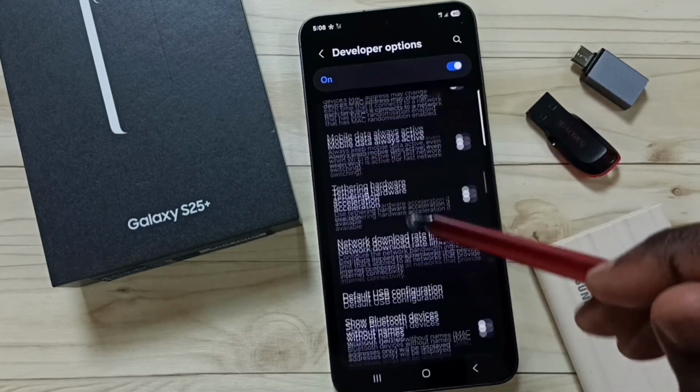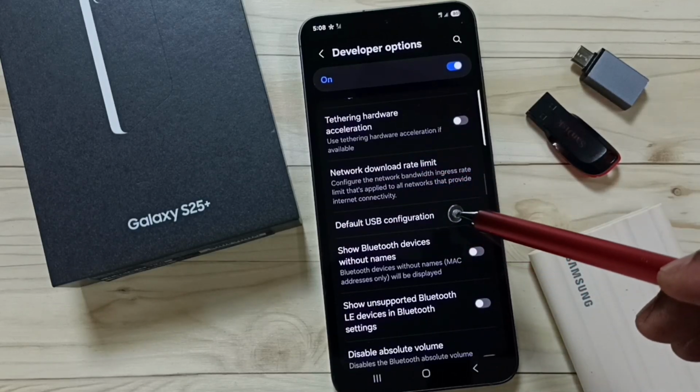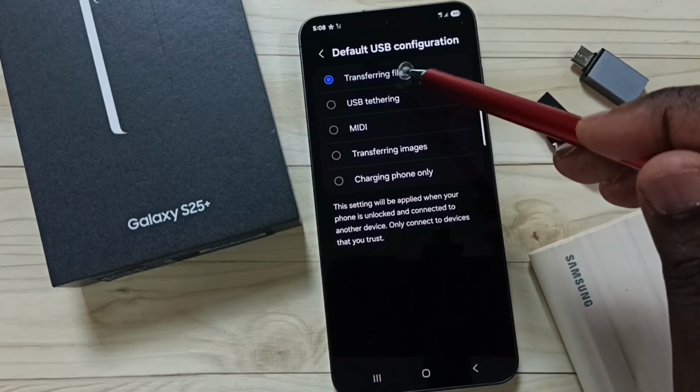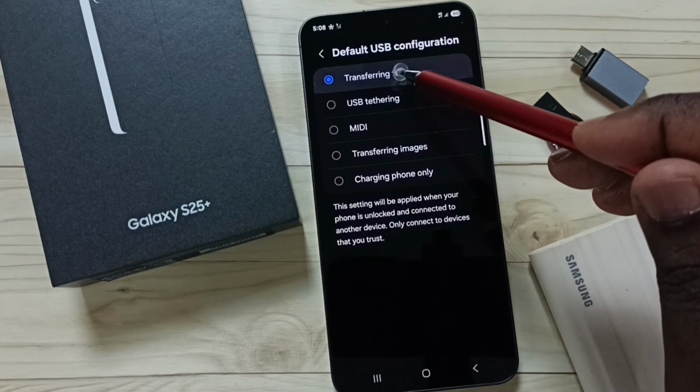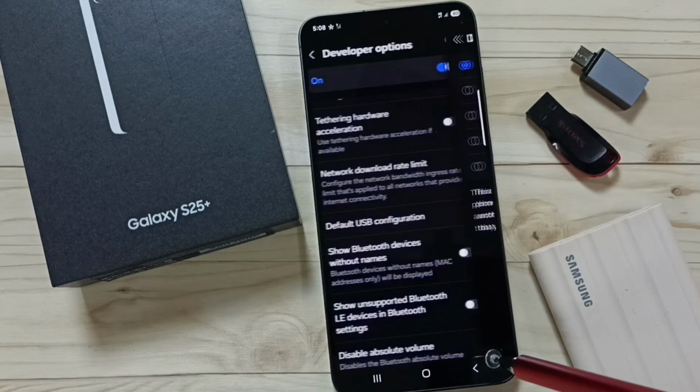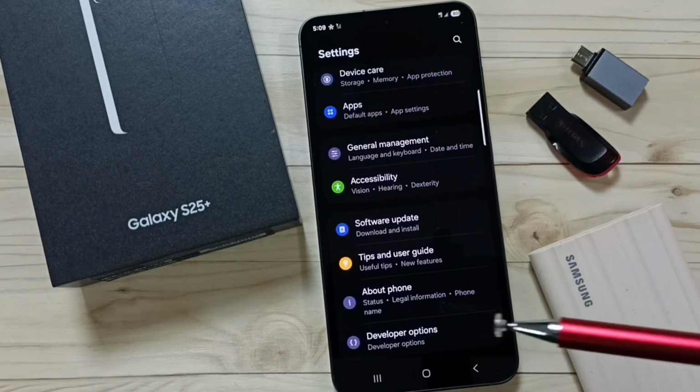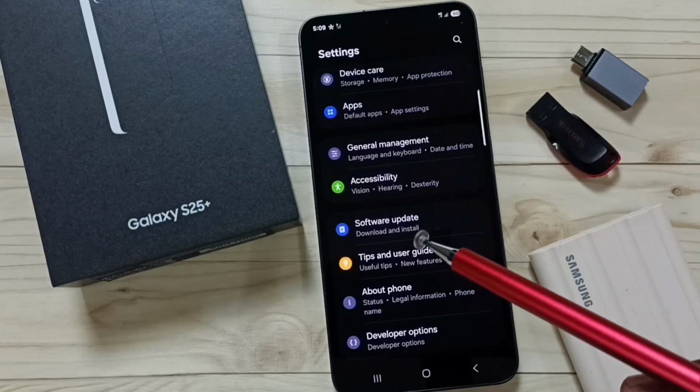Under Networking, find Default USB configuration. Tap here. Here we have to select this first option, Transferring files. Set Transferring files, done. Then go back. Then you can check the USB connection, that should work. This is method 1. Let me go to method 2.